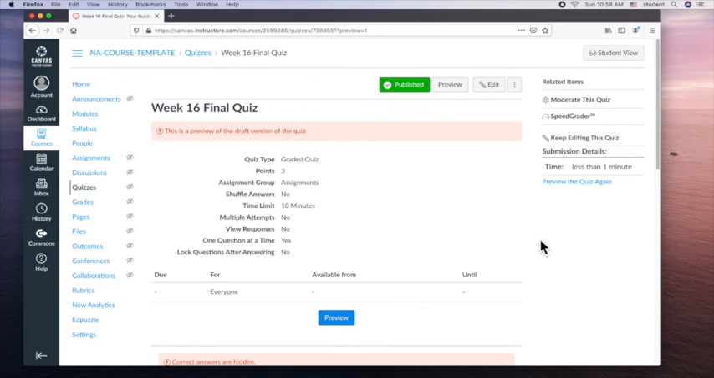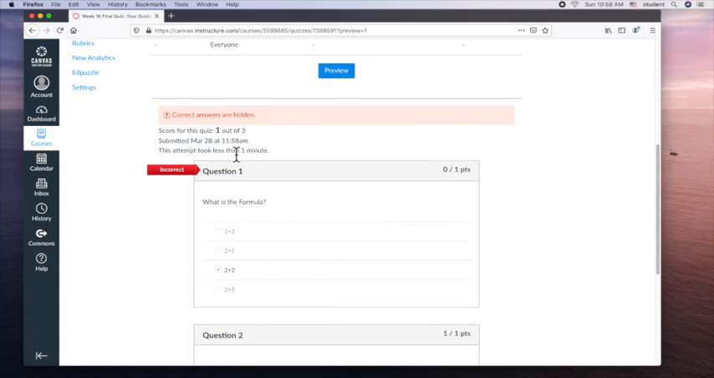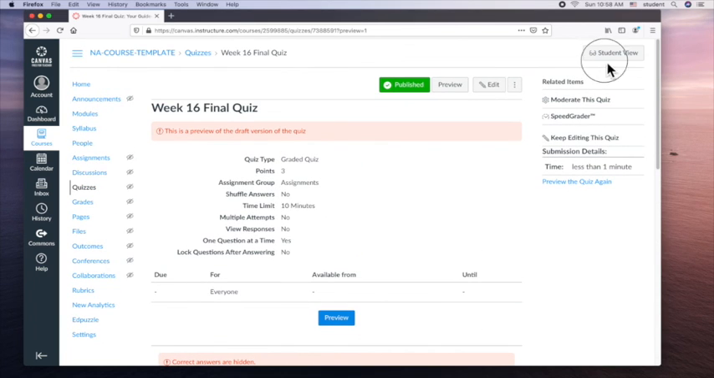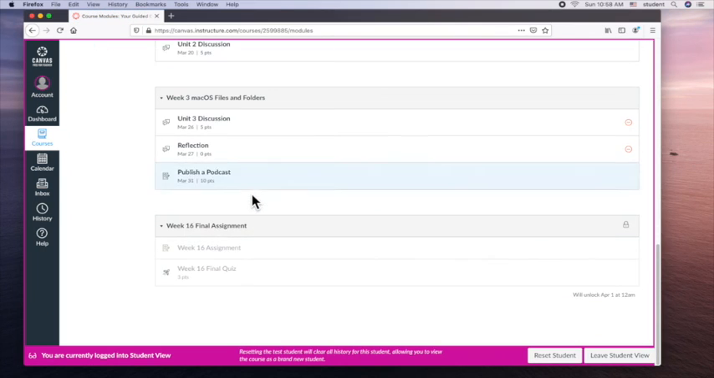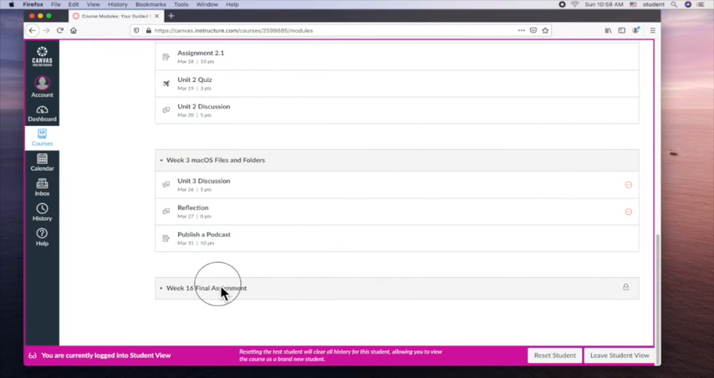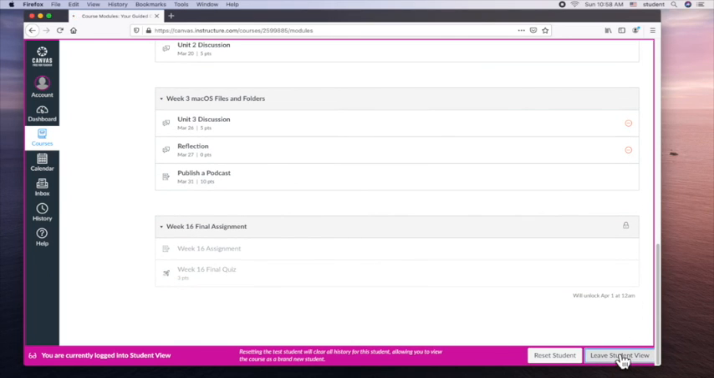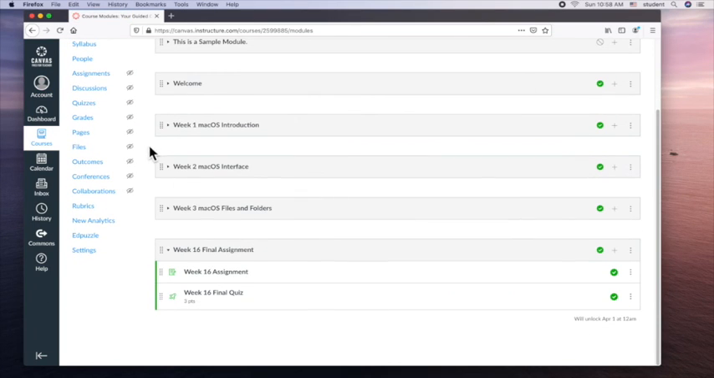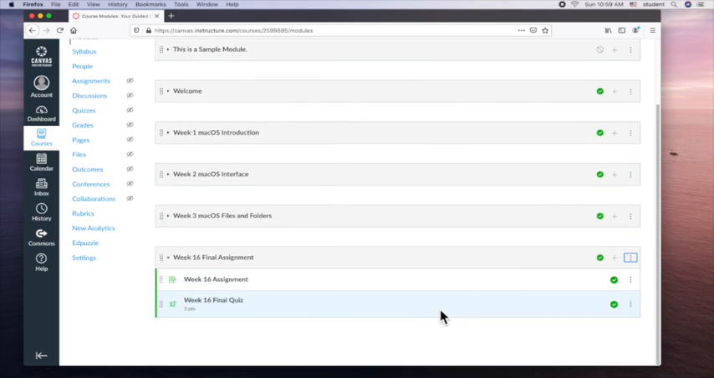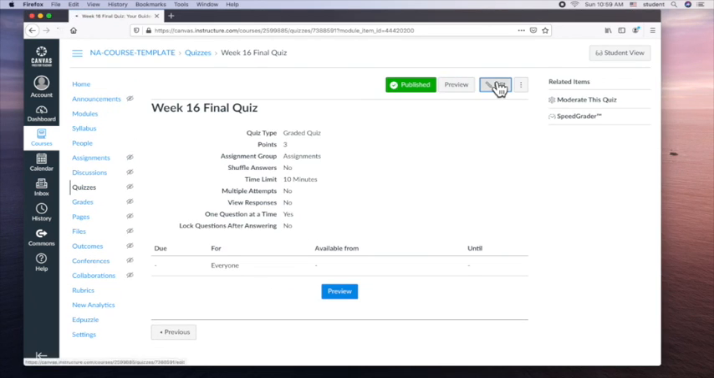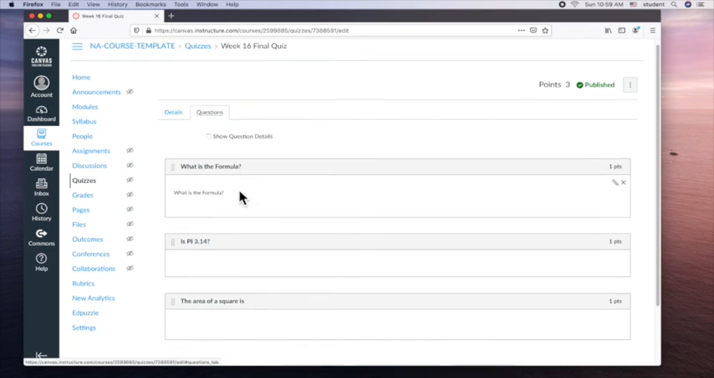Submit quiz. Okay. Student view. Oh, there's a prerequisite on this one? Perhaps. Okay, a little back and forth here. Edit. See, that one's locked. We have to unlock both. So update that module. Now go to quiz 16. Go to edit. Go to questions.